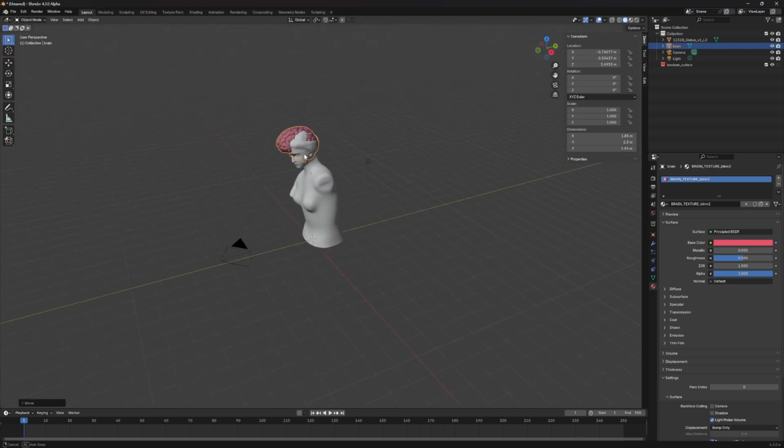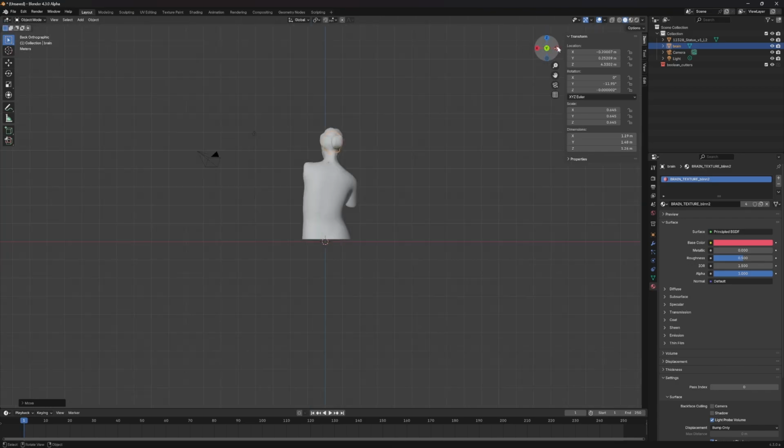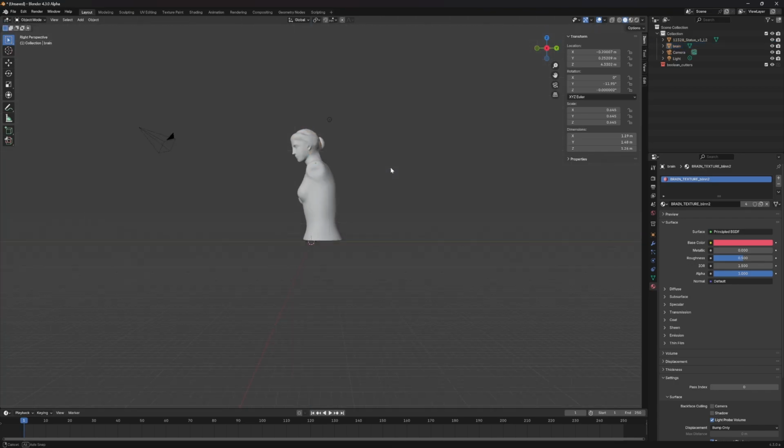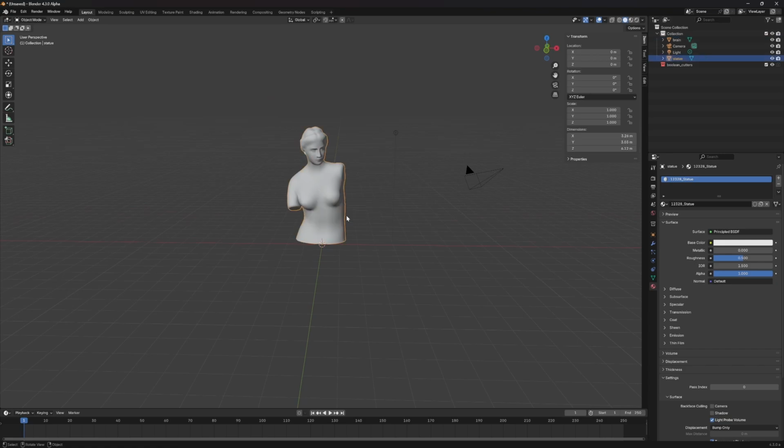So pull it up, scale it down. We're gonna want to fit this inside. Pull it in, rotate around. Good to go. Nice. Okay, so the brain's inside. We have the statue. Now what we need to do is we're going to need to do a self-fracturing on this. Let's first rename this just a statue.